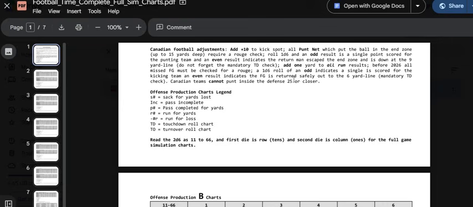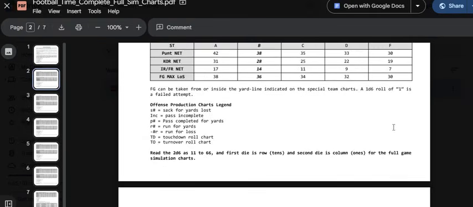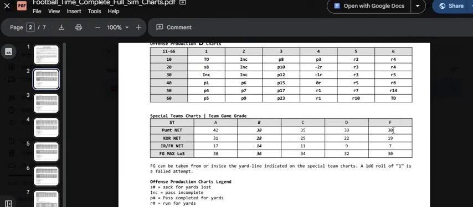Again, in real life, of course they can. They can choose to punt anytime they want. But for the sake of my rules, the worst team in the league can punt, gets a 30 net. So remember, this is net. This would be the punt and the return. So A teams will always get a net punt of 42.